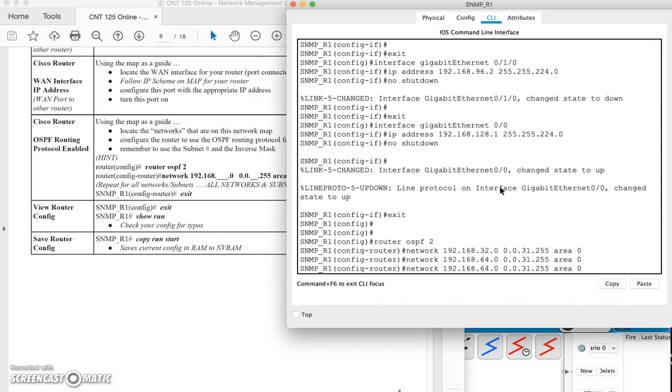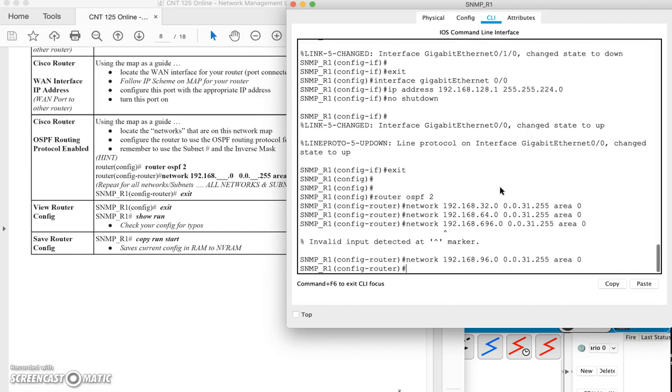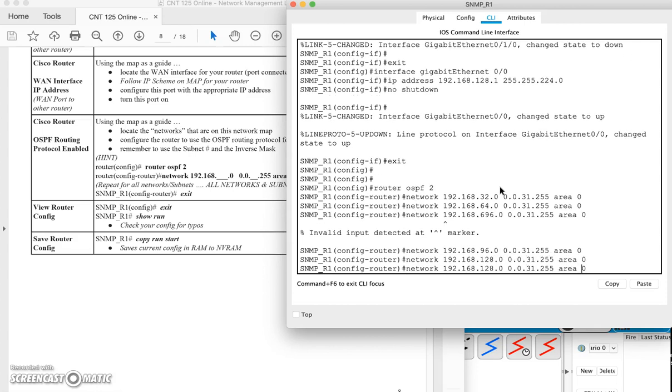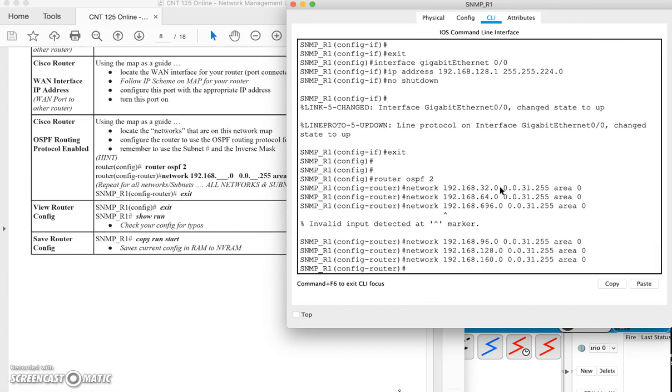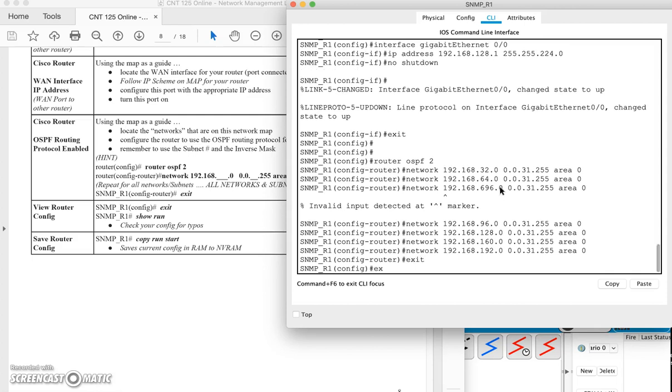64, 96. Oh my goodness, that's a horrible number. There we go, 96. Then we have 128, 160, and then we have 192. There we go. There's all 6 subnets. We can exit there, exit there.